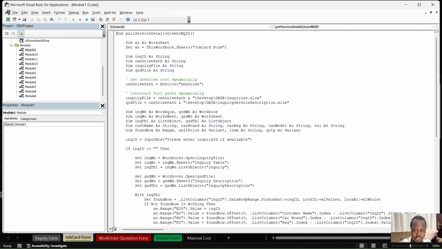Whichever OneDrive you're using, if you're using Microsoft, it will be dynamic for as long as you download the data file on your desktop, and also download the forms macro file on your desktop, and it will run. Okay, so this is the code behind everything.